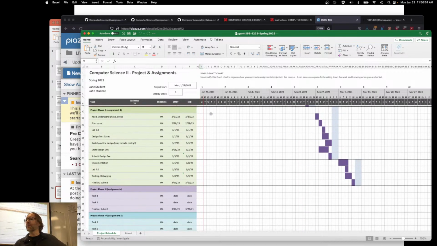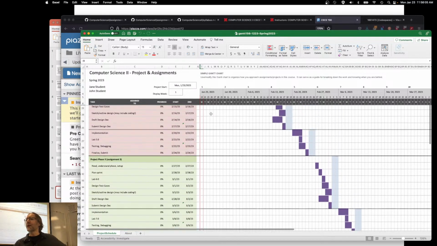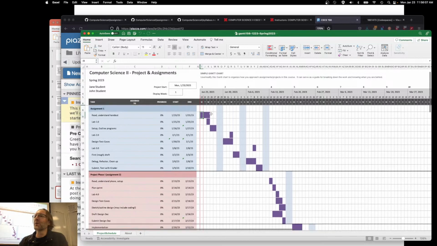You get the first 7 weeks free. Then you have to pay for the rest of them on your own. So the way that you would use this is, okay, what should I be doing right now? I should be reading and understanding the handout for assignment 1. It's not going to take me 3 days to do that, but I do need to stay on task here.